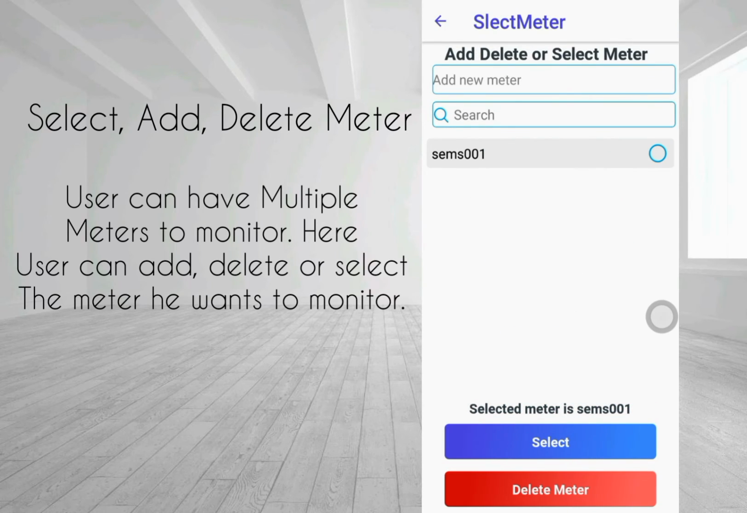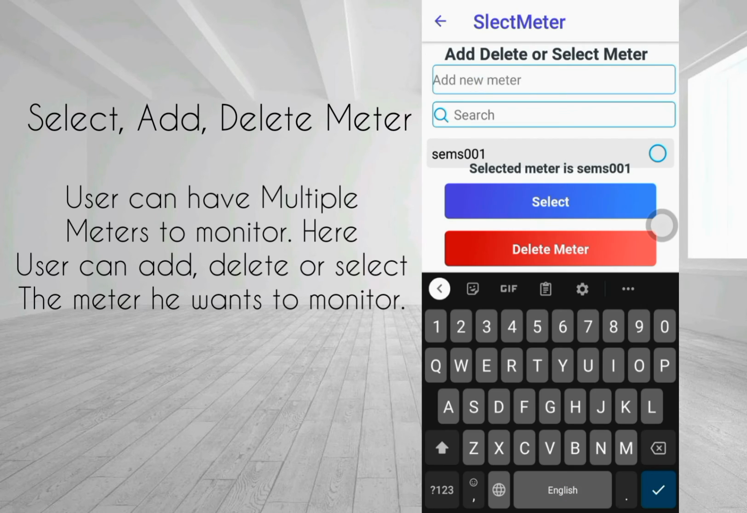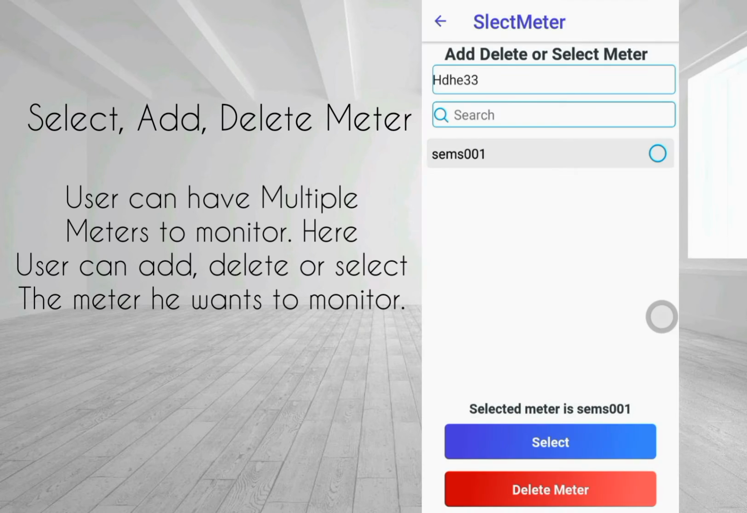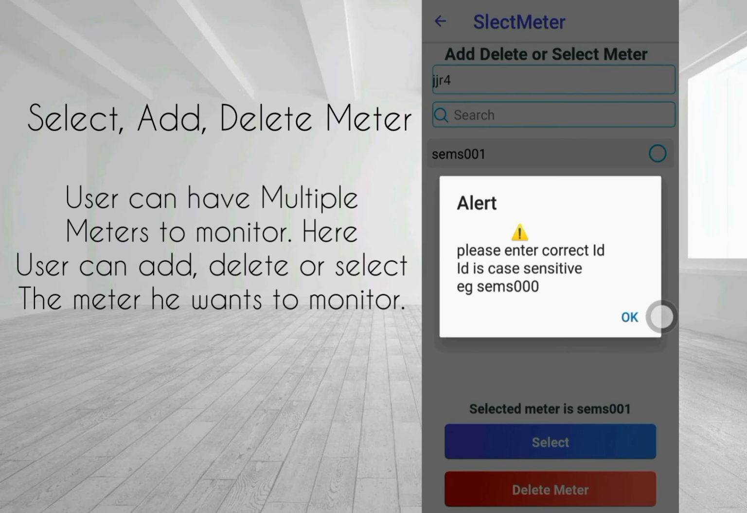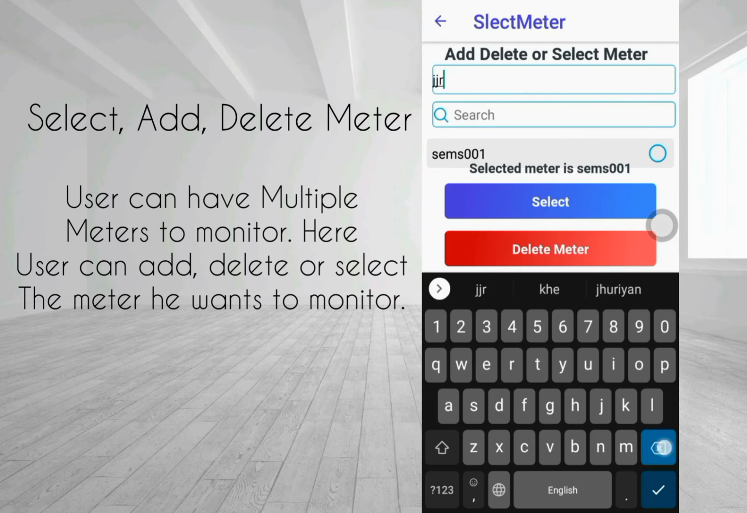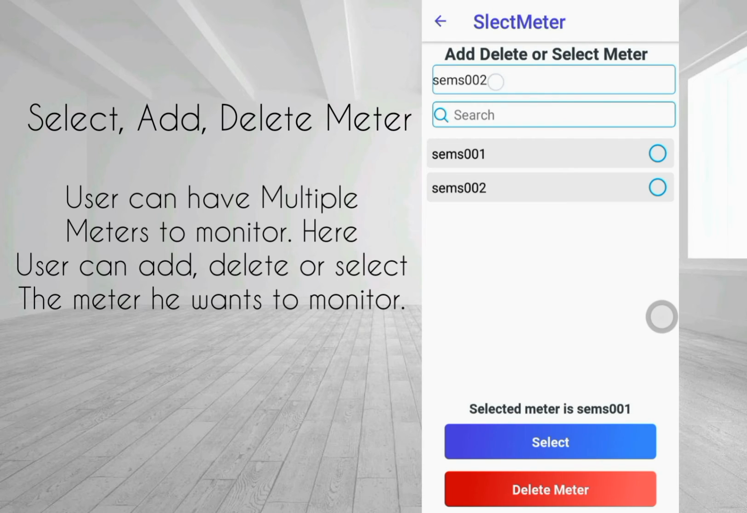Select meter. The user can add, delete or select a meter from the list on the screen. To add a new meter, the user has to enter a new meter ID, which will follow the same pattern: SEMS all small with the meter number. If the user enters a wrong number, the application won't let him enter it. After entering the new meter ID, the new meter ID will pop up in the list. The user can add it or delete it.